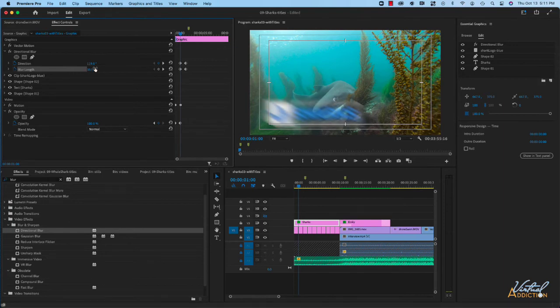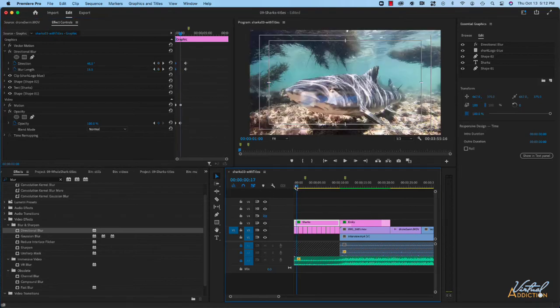So as I increase the blur length, if I switch the direction around, you can see how it's going to make the direction look a little bit different. So I want the direction to be at 90 degrees, and we'll have the blur length be around 30. Then I'm going to grab both of these two keyframes that we just made and move them to the very beginning of the project. Let's take a look at what this looks like now.